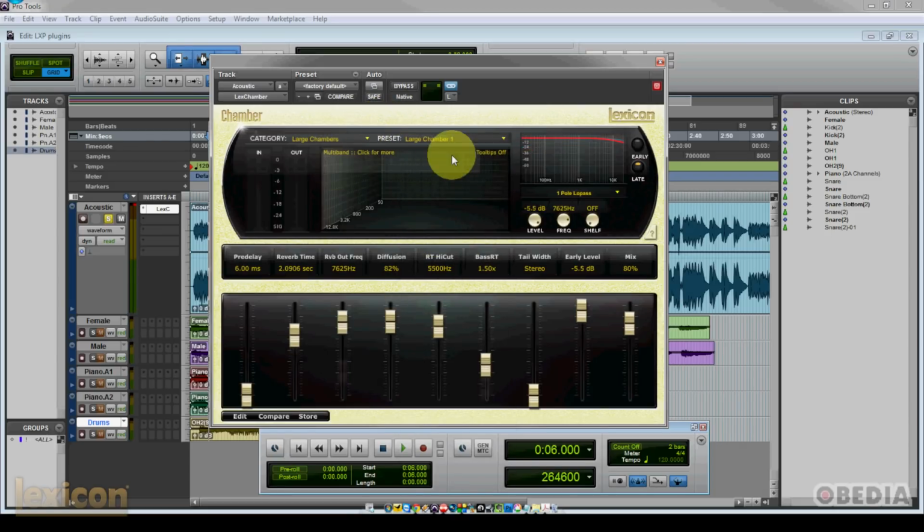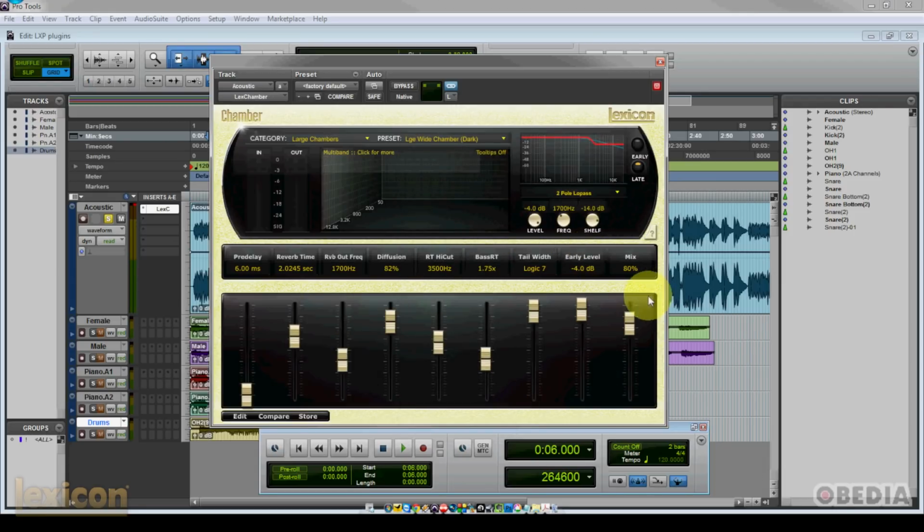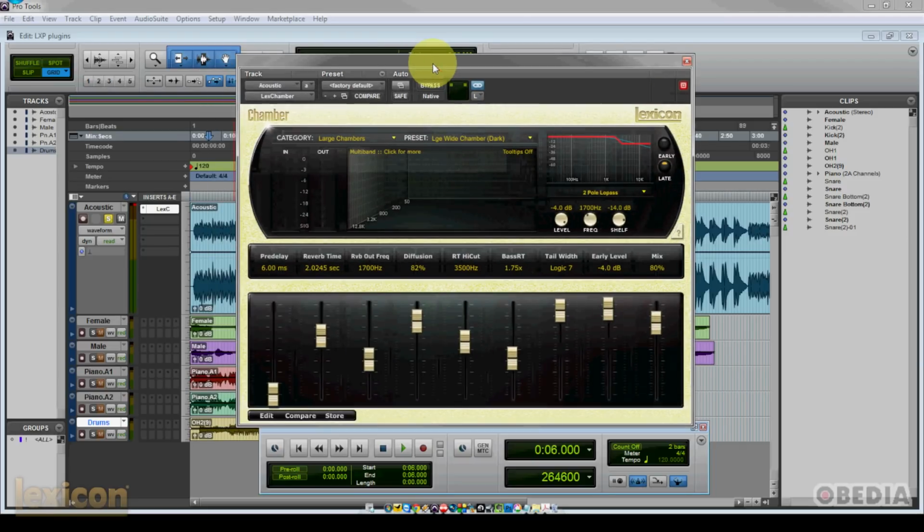So finally, let's try out one of the large chambers, and let's start off by making use of a large wide chamber in the dark setting and see how this affects our guitar. Here we go.